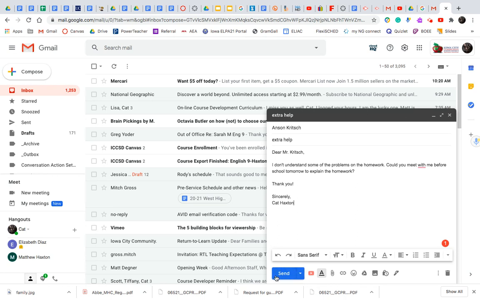So then go down here to the blue send button when you're ready and click send. Of course, I don't actually need help from Mr. Critch because I'm not taking his class right now, so I'm not going to hit this blue send button, but you would hit this button to send your email.